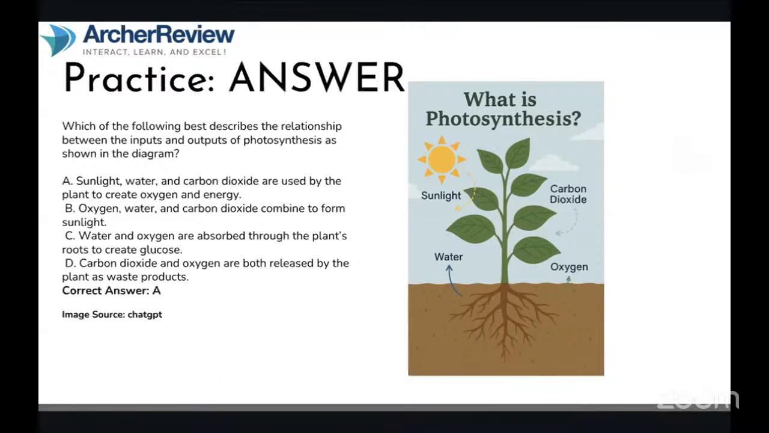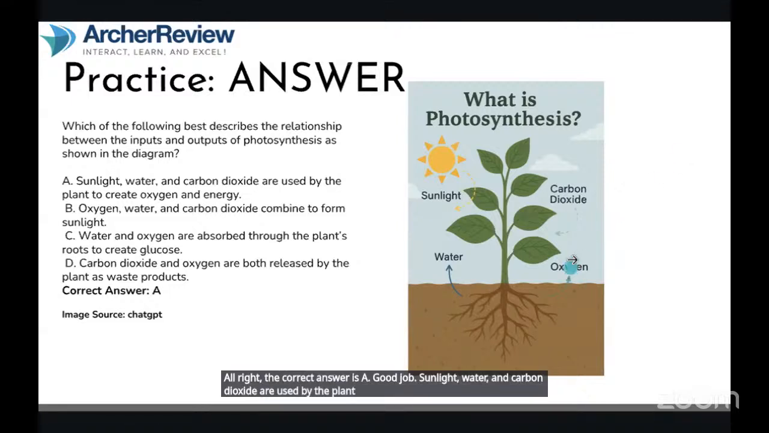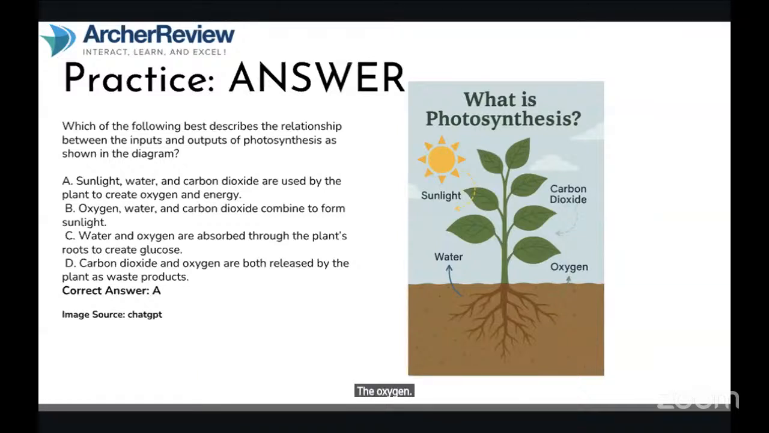All right, the correct answer is A. Good job. Sunlight, water, and carbon dioxide are used by the plant to create oxygen and energy. So we can see that. So see how the arrows, carbon dioxide, sunlight go in, and then out comes water and out comes the oxygen. Water would be a form of the energy.